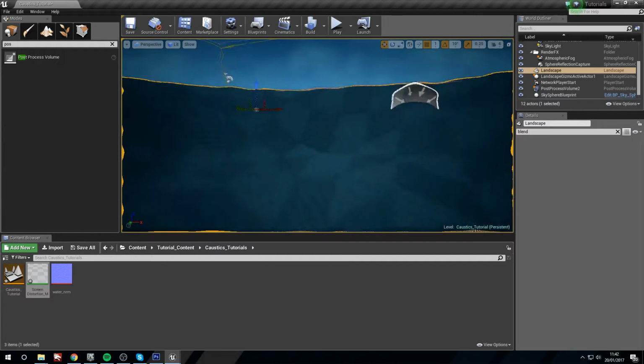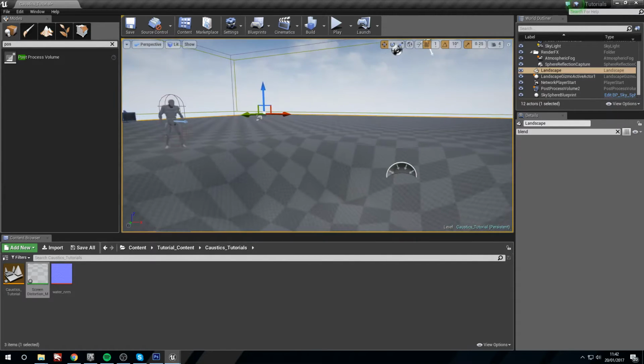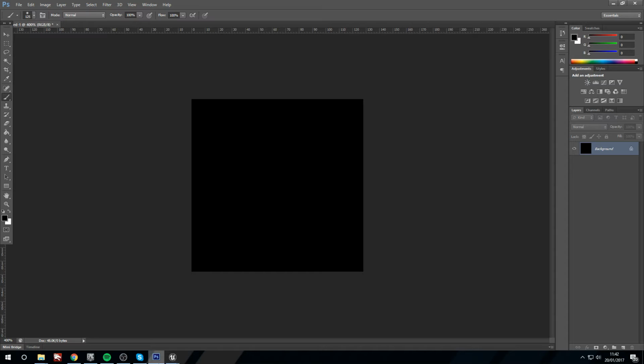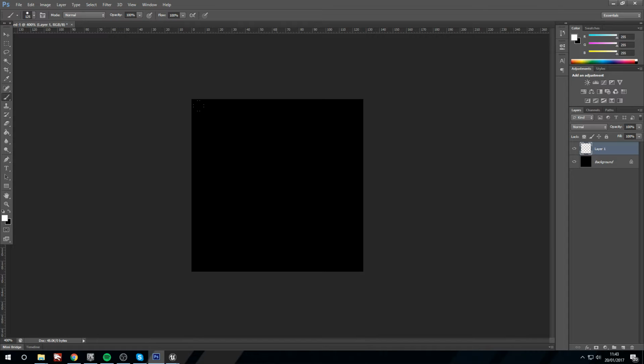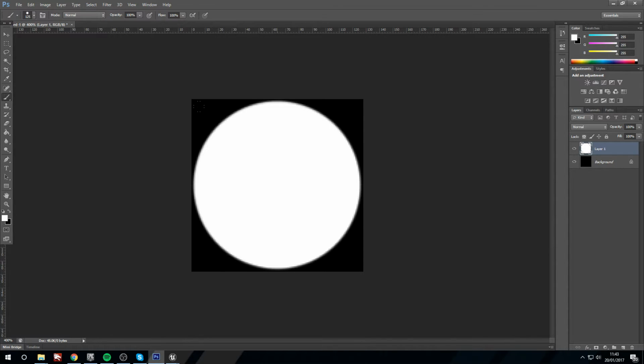Now we're going to make our bubbles. So I'm using Photoshop. This is a 128 by 128 square that I filled in black. I'm going to add a new layer. We're just using black and white for this. We're going to get a hard-edged brush. Make it just big enough to fill the area. And we're just going to click.